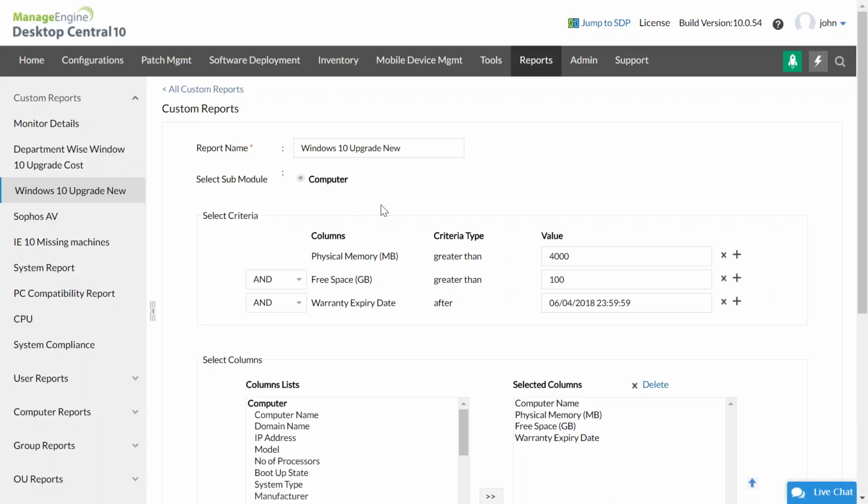So I've chosen a computer report, as I mentioned. And since it's going to be the Windows 10 upgrade, I want to see certain criteria which should match my checklist. The physical memory, which should be more than 4 GB. I want to have my hard drive more than 100 gigs in order to have my Windows 10, which is going to be more than a gig, sit on the hard drive.